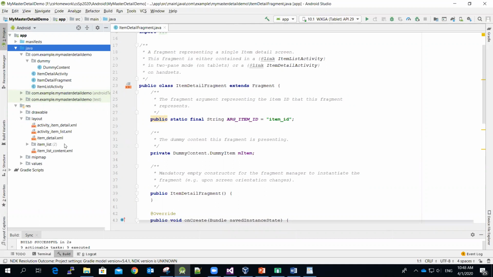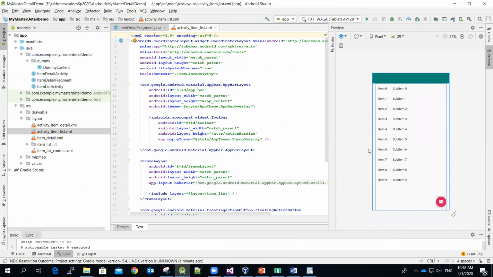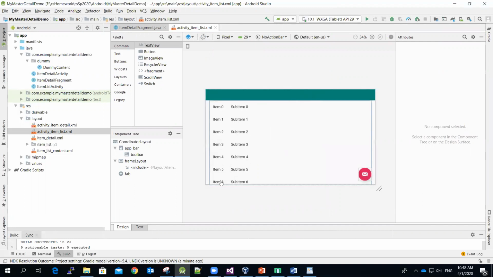So let me select one of the layout files, such as activity_item_list. You can see here the basic layout. Let me switch to the design mode and change to the landscape orientation. This is what it looks like. It has a list of items here, and in the section on the right, you will display the detailed information regarding each item being selected.